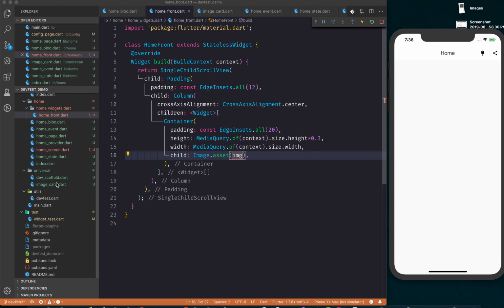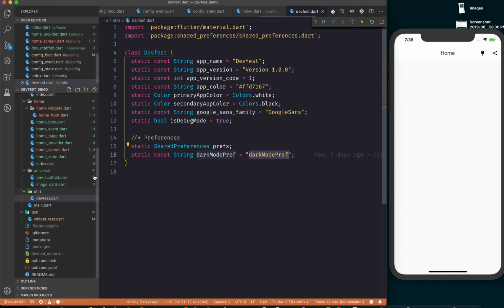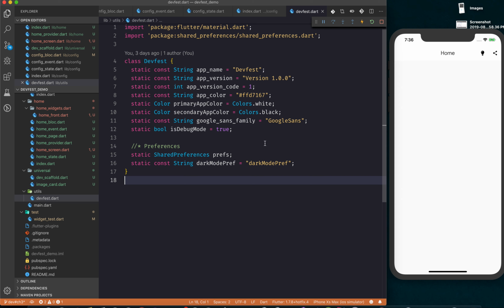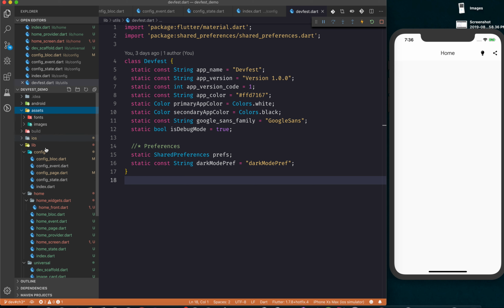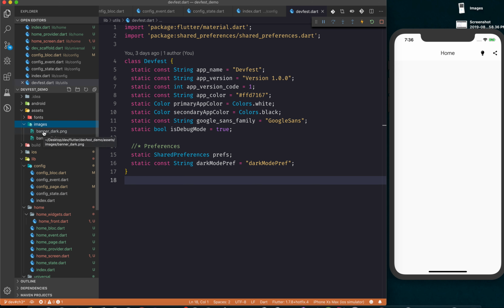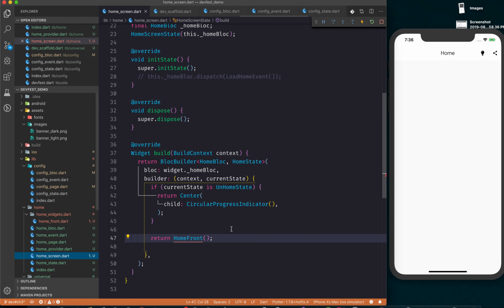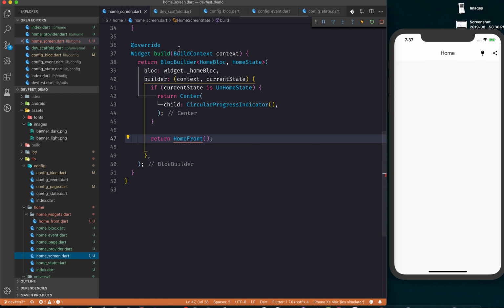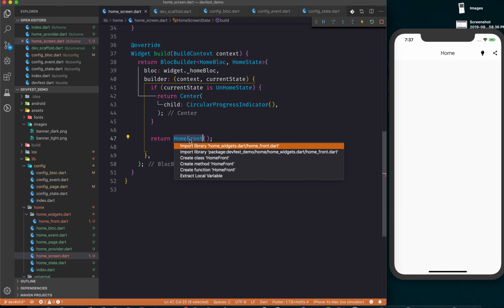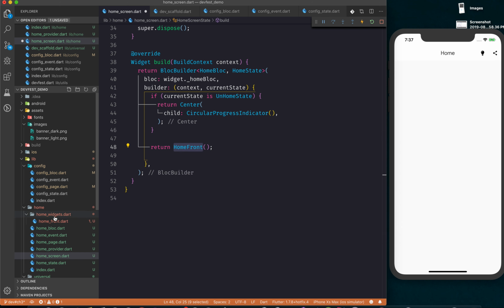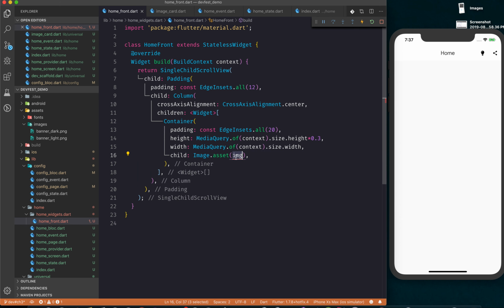But if you go to devfest.dart, here we don't have the image. Let me add the images, because if you remember, in the assets we copied two images, banner dark and banner light. We need to add those images so that we can show them here. I'm gonna just import home front here as well, and then we will go to home front, and we need to pass an image here.